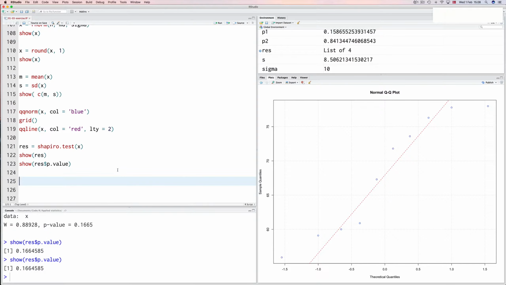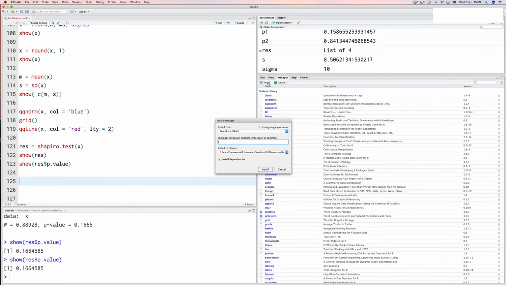The last 2 things is how to calculate skewness and kurtosis. Unfortunately, R doesn't have these 2 functions implemented in standard R package, so we need to install a special package for that. So let's do that. We go to Packages, click Install. The package you are looking for, it's called Moments. So it's a package that calculates all moments.